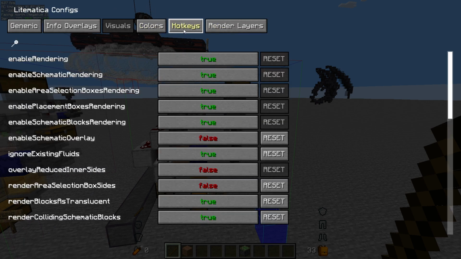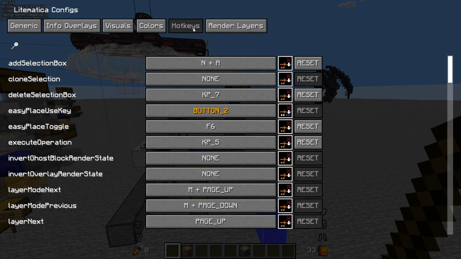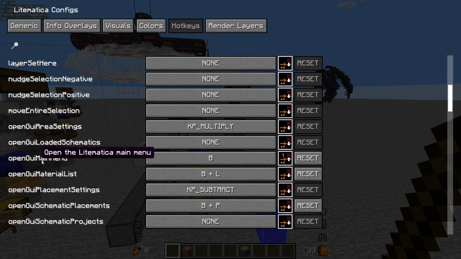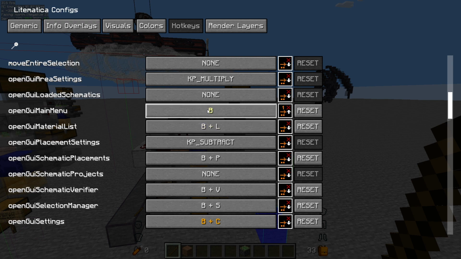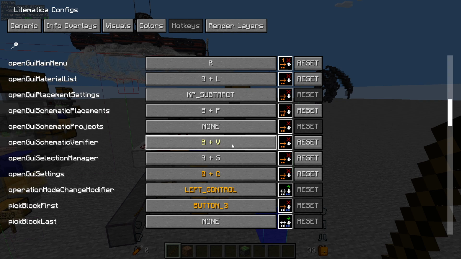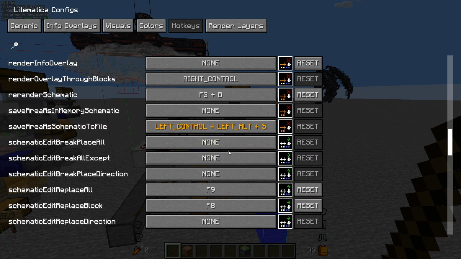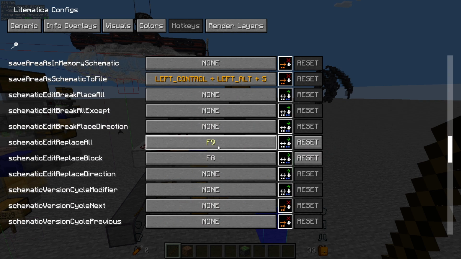Go to the configuration menu, go to hotkeys, and you can change your hotkeys for the GUI main menu. I set mine to B. B is the most unused thing on my keyboard. So when I put it to B, I switched everything to B. Anything that said M plus whatever, because it normally is M, I put B plus L, B plus B, B plus V, all that other stuff. And it just opened up everything to me.